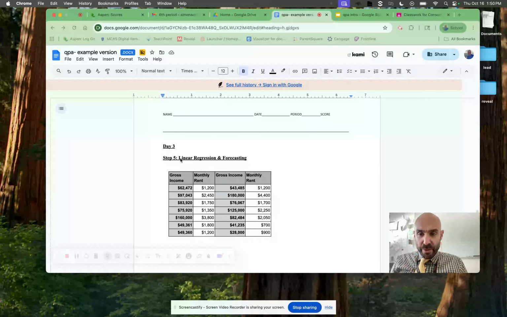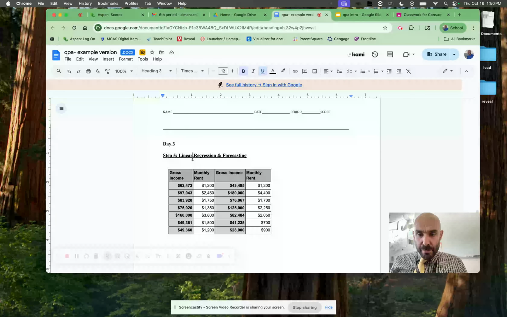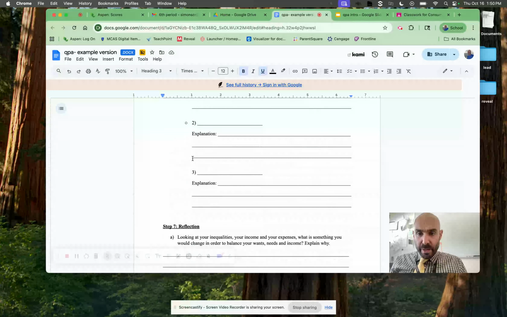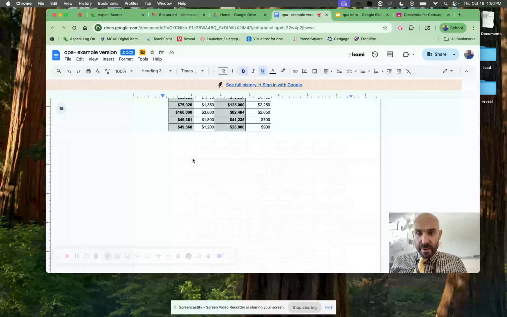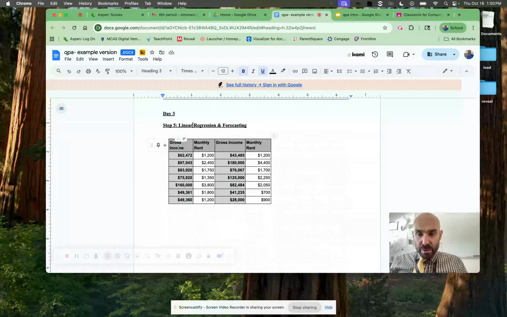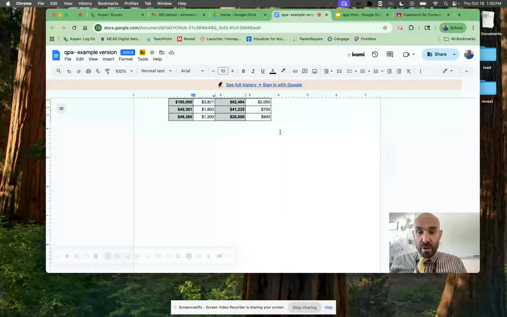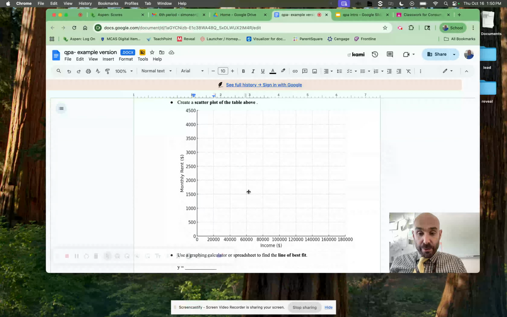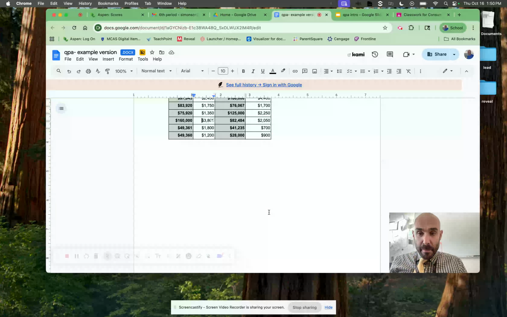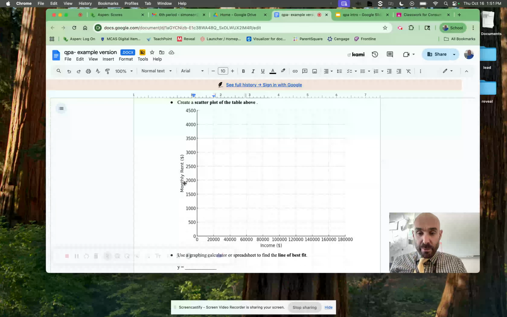All right, so day 3 involves step 5, step 6, and step 7. So we're going to start. We have all these incomes and all these rents. And so we're going to try and see whether or not there's a relationship between income and how much somebody spends on rent. So the first thing you're going to do is make a scatter plot. So all these incomes down here, and then the rents are over here.